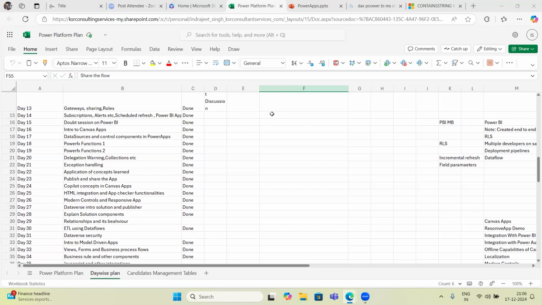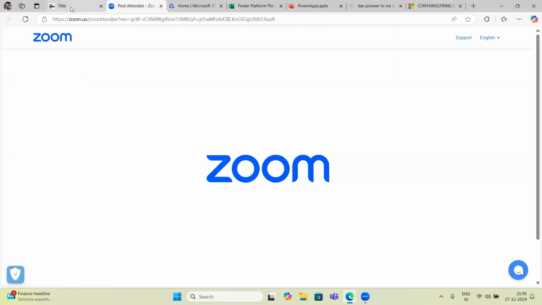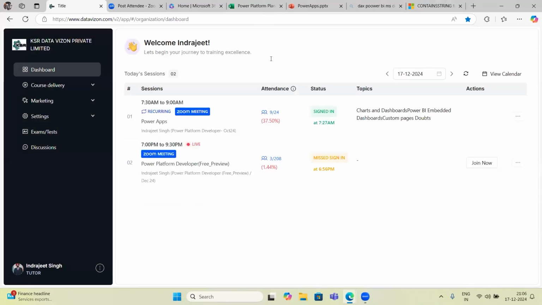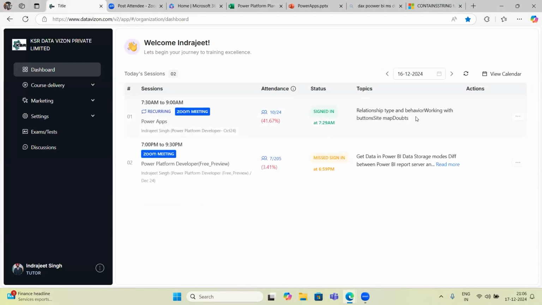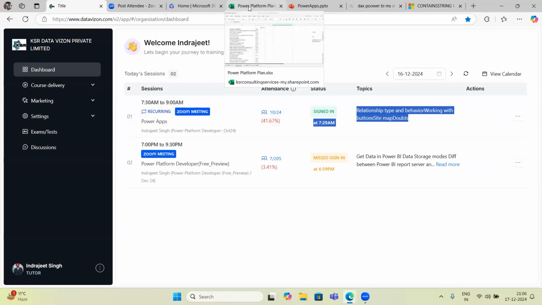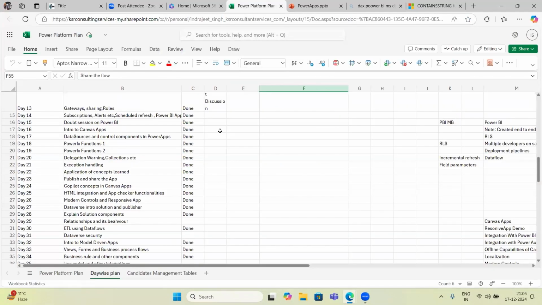Correct. And even in the sessions also, I will always put a history. Let me show you here. You can see charts and dashboard, Power BI embedded dashboard, custom pages, routes. So everything will be put in the sessions also. If you want to navigate to the topics after a few days, you don't need to go there and search in the pool of sessions. You can simply navigate with the help of history.